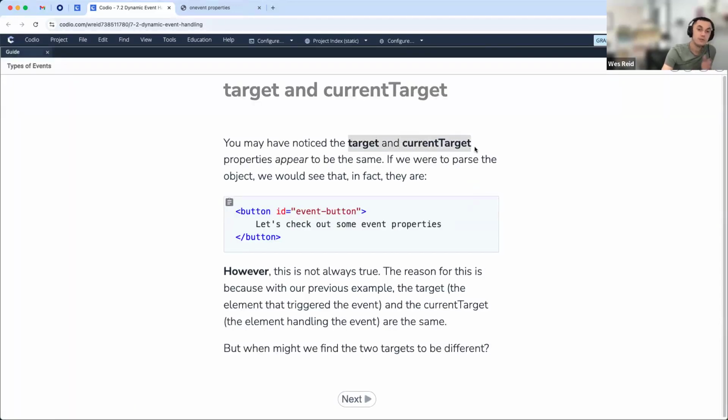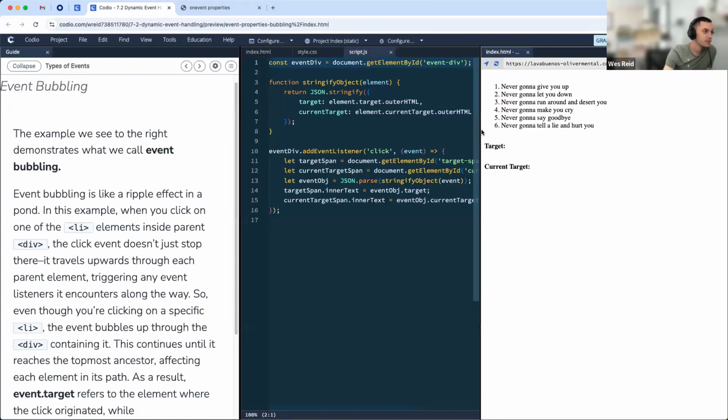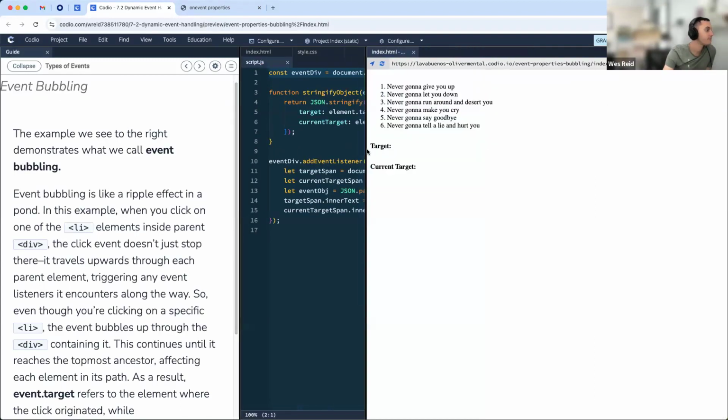All right, so in the previous example, target and current target appear to be the same. And it was a little hard to inspect there, but they were in fact the same. This is the HTML element that was pulled out, so it was that event button, right? However, this is not always true. The reason for this is because with our previous example, the target, the element that triggered the event, and the current target, the element handling the event, are the same. But there are some situations where they might be slightly different. So let's take a look at that.